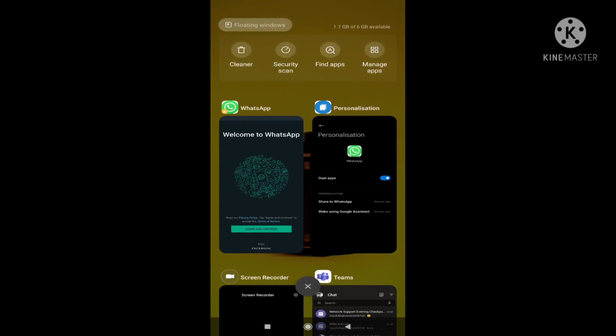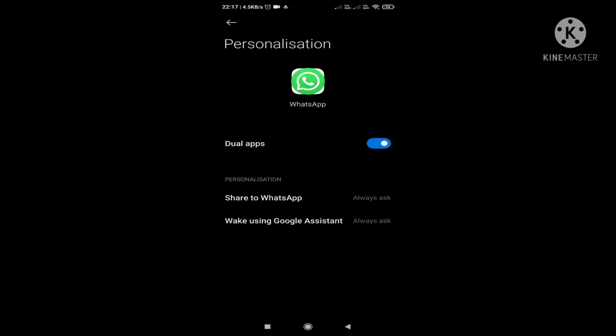So now let's go back to the same screen there जहाँ पे हम इसको uninstall कर लेंगे. And what you need to do, हमें सिर्फ इसको dual apps option को disable करना है. Okay, and that's all.